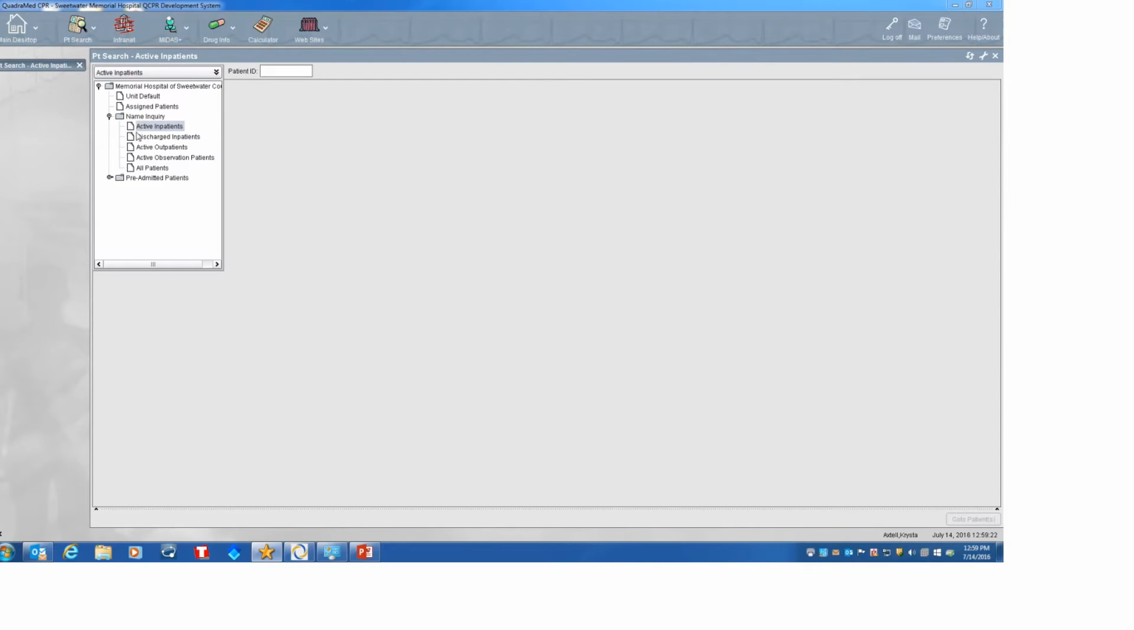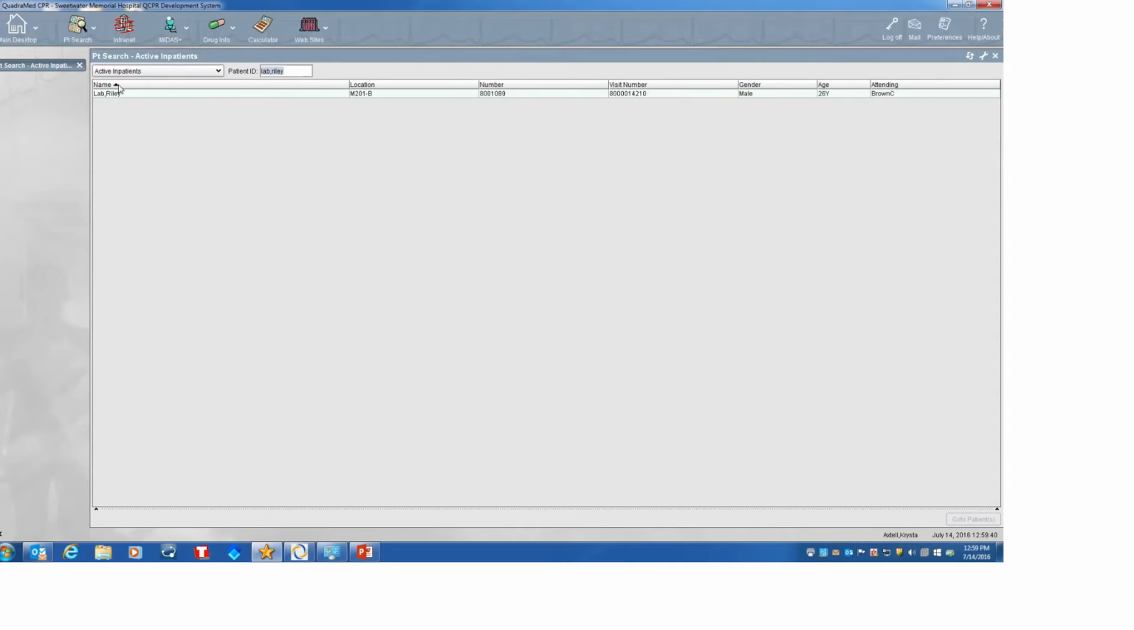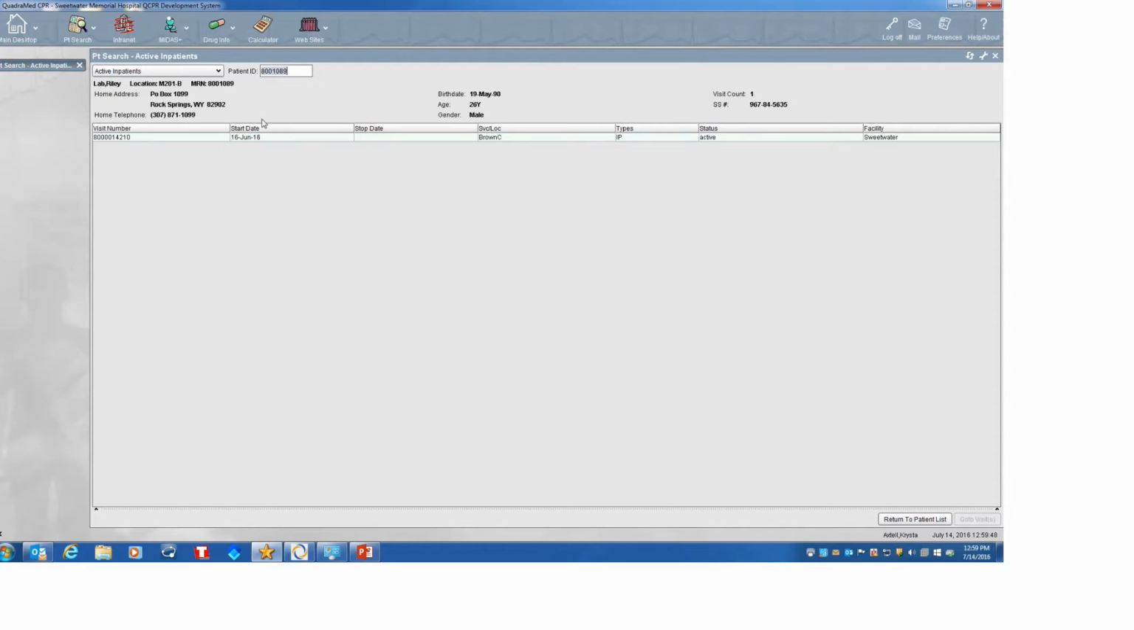You'll have to select their status, so whether they're active, discharged. You can select all patients if you want, if you're looking for somebody that's not here anymore. And you can either enter in their last name and first name, and it will show you your patient. You can type in their medical record number if you want, and it will pull up every visit that they've had with us here at the hospital.